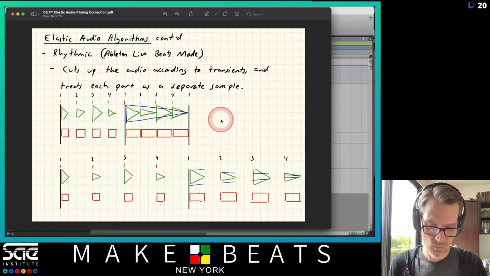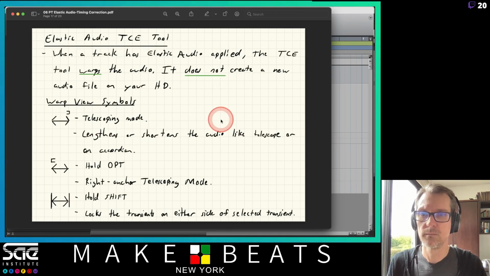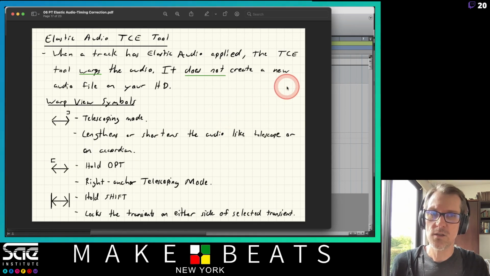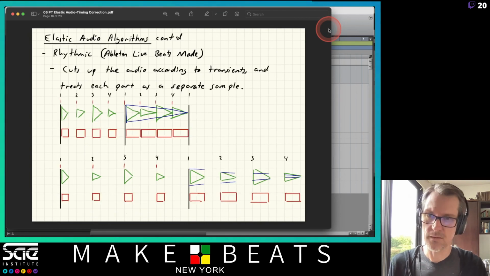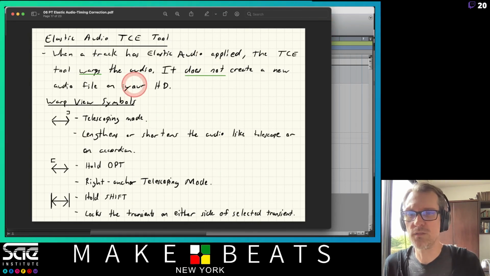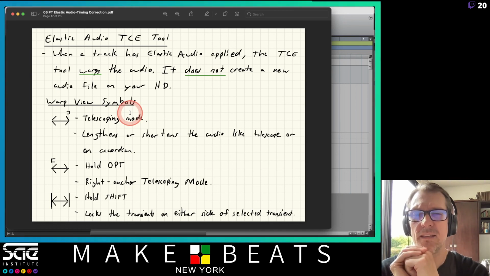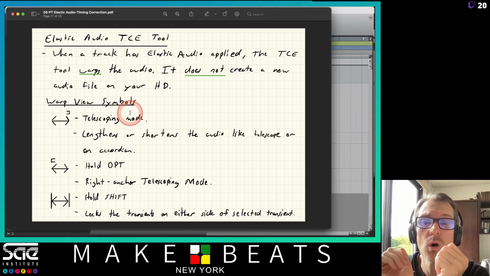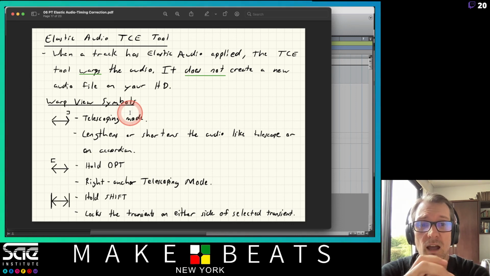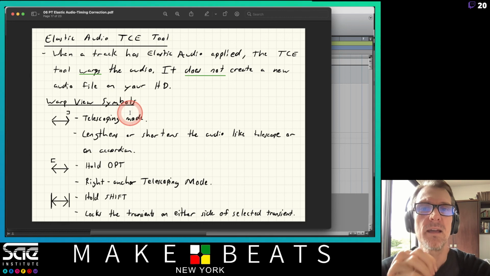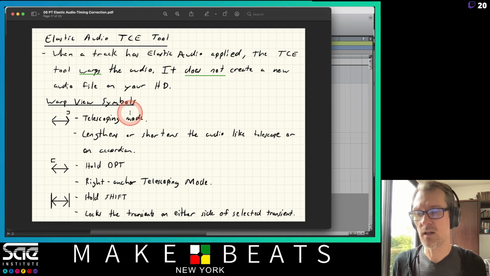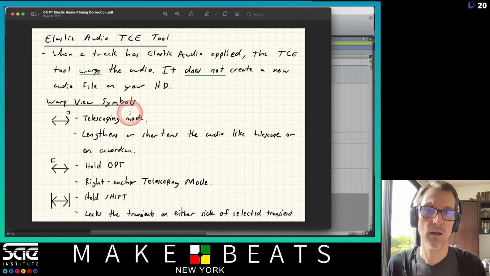All right, cool. So that's pretty much the end of Elastic Audio here. Just real quick, I just want to review something we talked about a little bit ago. When a track has Elastic Audio applied, the TCE tool warps the audio. It does not create a new audio file on your hard drive. So just keep that in mind. The TCE tool usually creates a new audio file on your hard drive, but if you've got the track in Elastic Audio mode, it does not work like that.